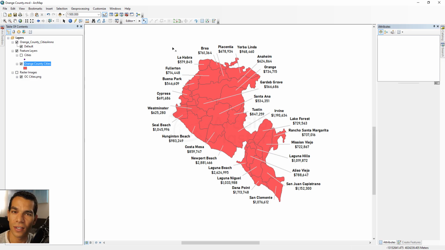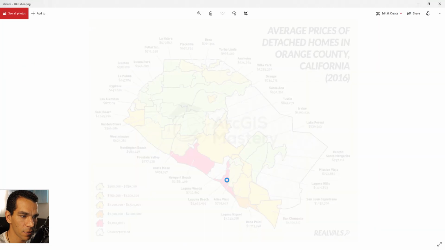That's it for the annotation feature class: how to add an annotation feature class, how we can convert the labels to annotation, change the style, change the position, change anything in the annotation feature class you want. And now our map looks very similar to what we have here.